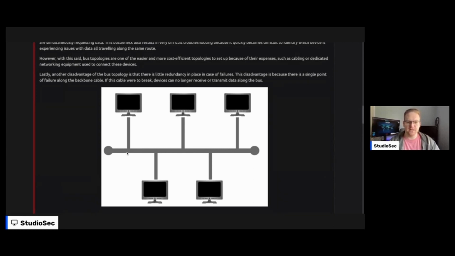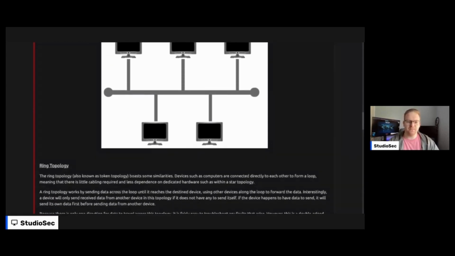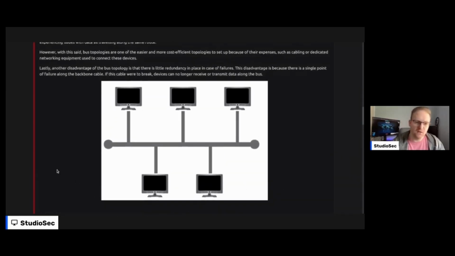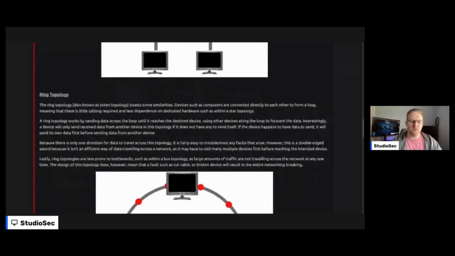There's also little redundancy in place in case of failure. So the disadvantage because of that is a single point of failure along this backbone cable. If the cable were to break, devices can no longer receive or transmit data along the bus. So not fantastic. Sometimes you might see this, but there are disadvantages to it.